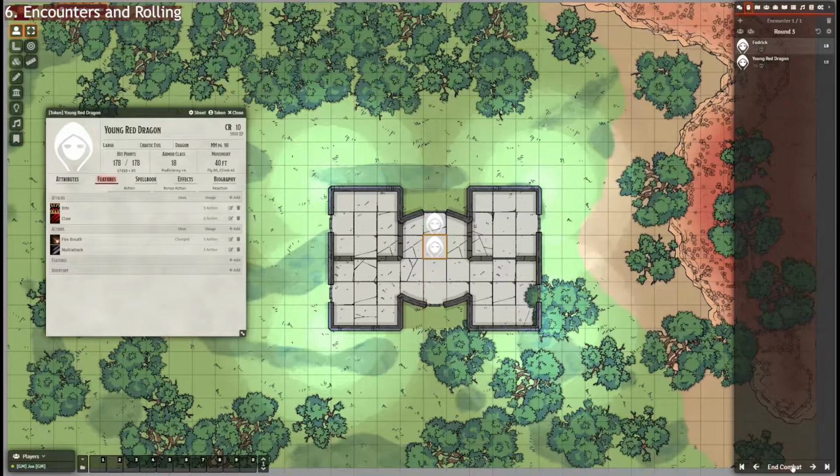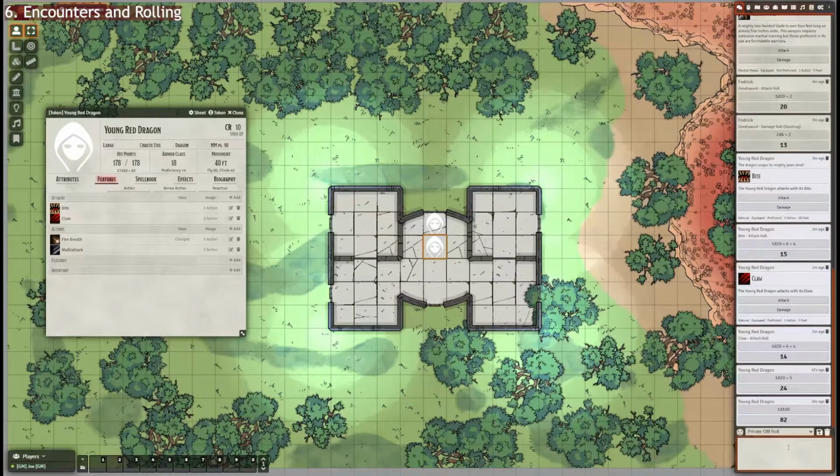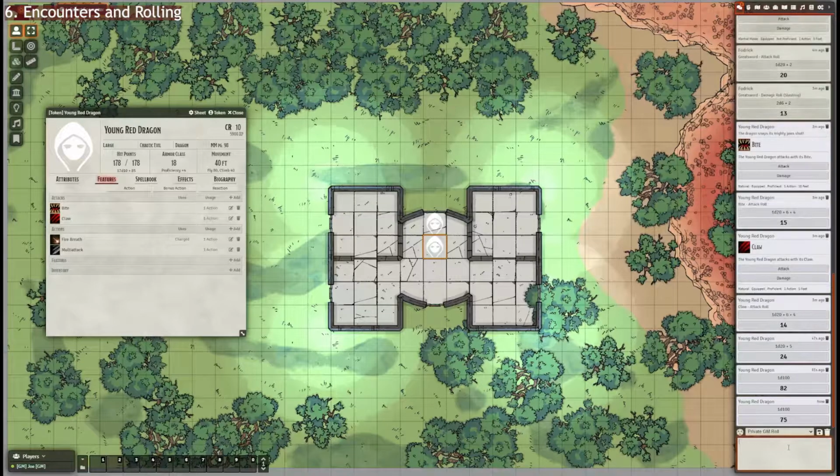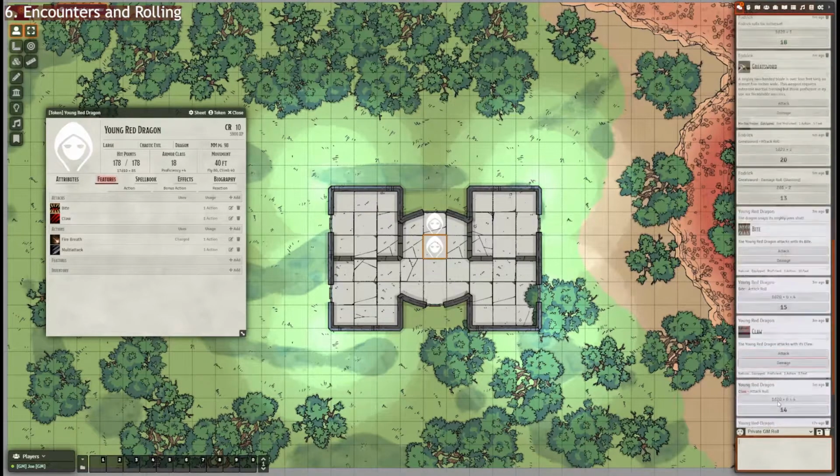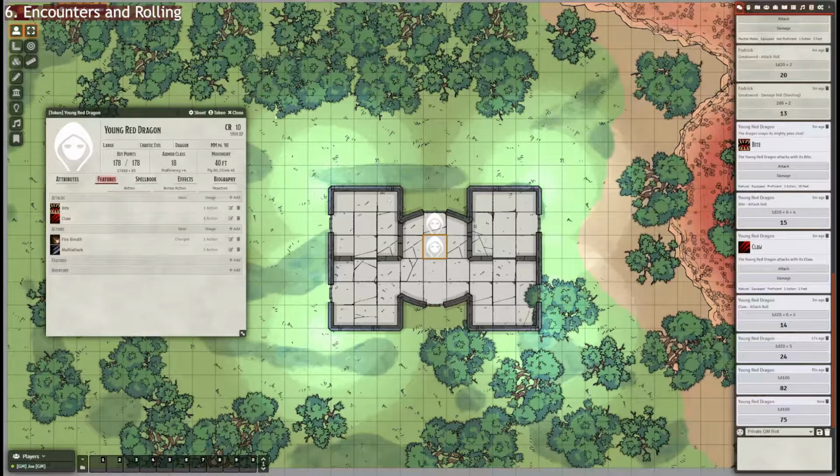But when you're out of combat, so you end combat, yes, and you roll anything, 1d100, it still says you're the red dragon for some reason.